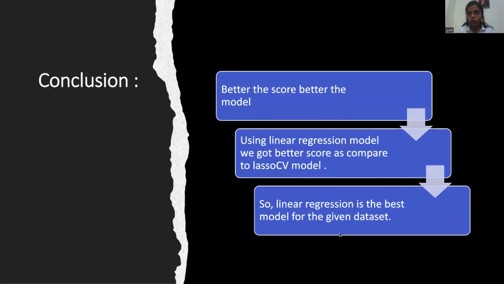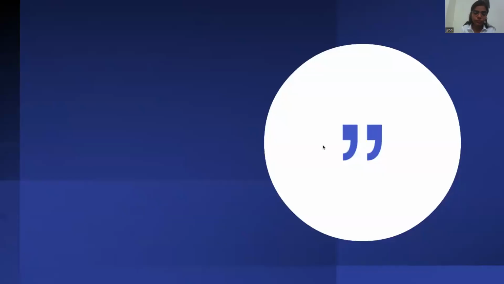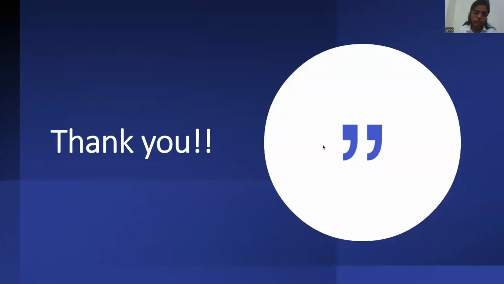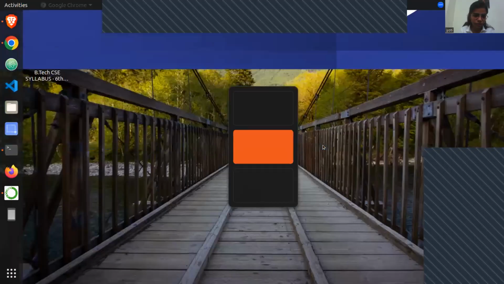So the conclusion of my task: linear regression is the best model as compared to the lasso CV. So I have selected linear regression as the best model for this particular data set, and this is my presentation. Now I'm going to explain its code.